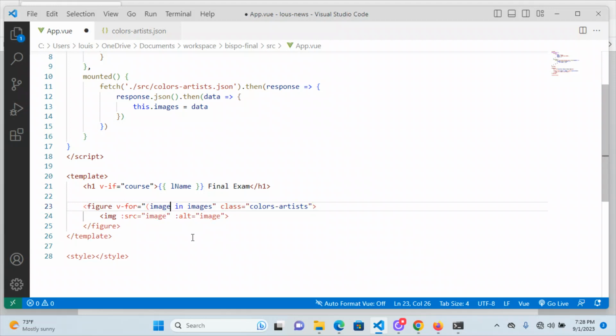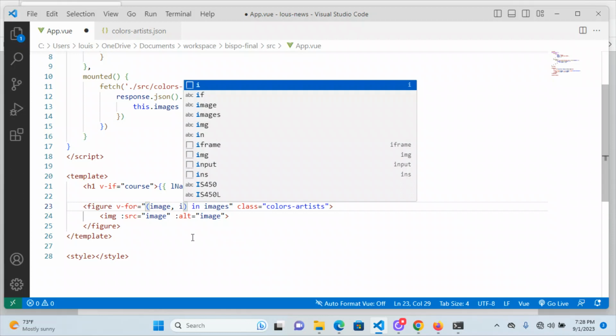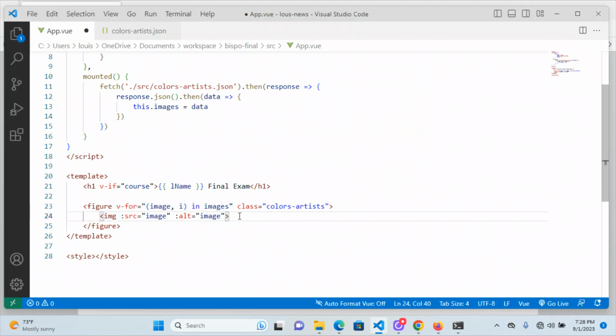We put parentheses around this guy, and then a comma inside of there, and then like anything, again, it could be Bob, it could be index, it could be key. I'll just do i here for index. And several people did like colon key equals whatever, and you don't need to do that stuff. All you need to do is this right here with the parentheses around it, which actually a lot of you got. And then instead of alt equals image, I'll just do alt equals i and leave this one alone.